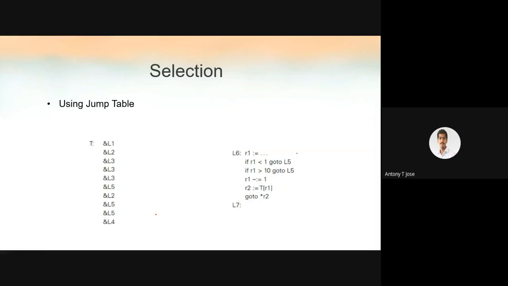Now, since this is a case statement, since this is a switch case statement, the most similar way to execute this is using a jump table. Here there is a table called T, and actually it will be in the form of an array.